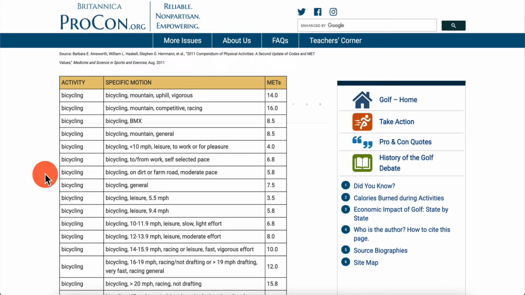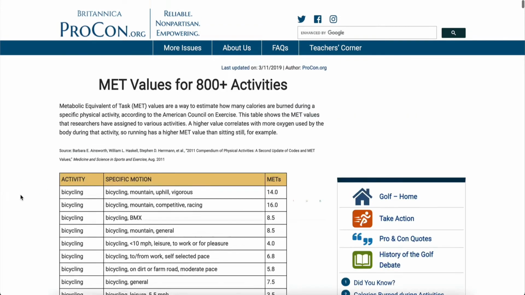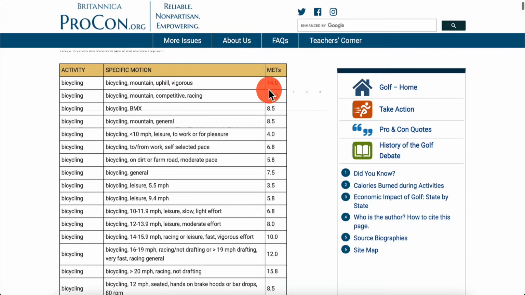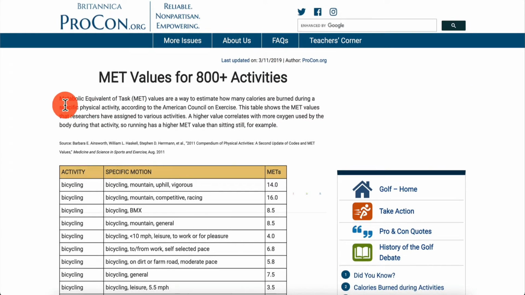Because depending on the activity, you're going to be burning different amounts of calories, provided that you're the same person, right? If I take your weight and the kind of activity you're doing and the amount of time you're doing it, I can calculate the amount of calories you're burning. And this is awesome because it gives people an idea, right? We have 800 plus activities. We have something called a MET value, right? MET stands for metabolic equivalent of task. These values are a way to estimate how many calories are burned during a specific physical activity, according to the American Council on Exercise, okay?